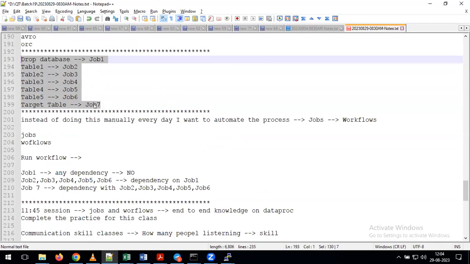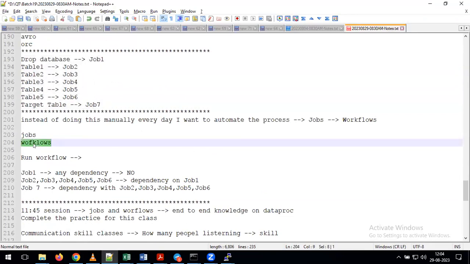I want to create multiple jobs, and at the same time, in between all these jobs, I want to create the dependency. Whenever we have such a requirement, we are going to use workflows, and with the help of workflows, we can achieve this kind of requirement. Now you tell me, what is the difference between the job section and the workflow section?